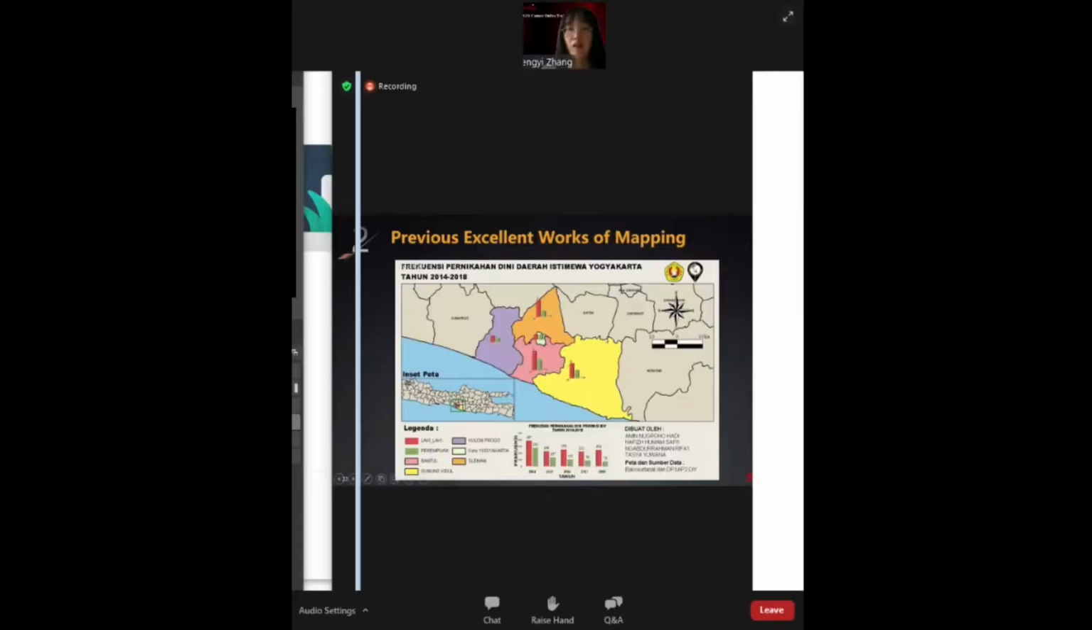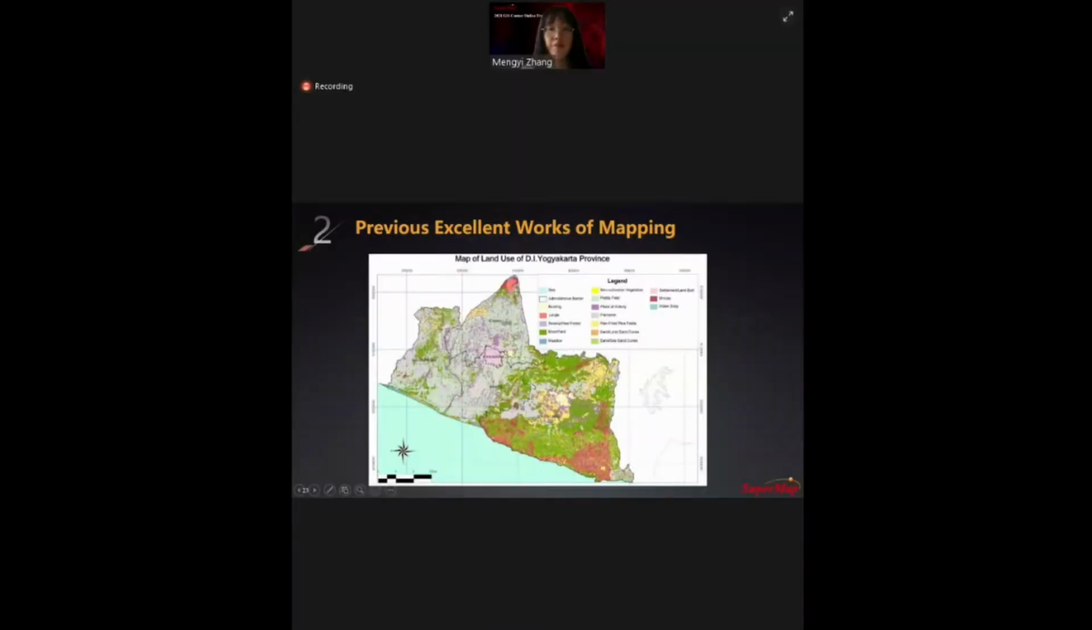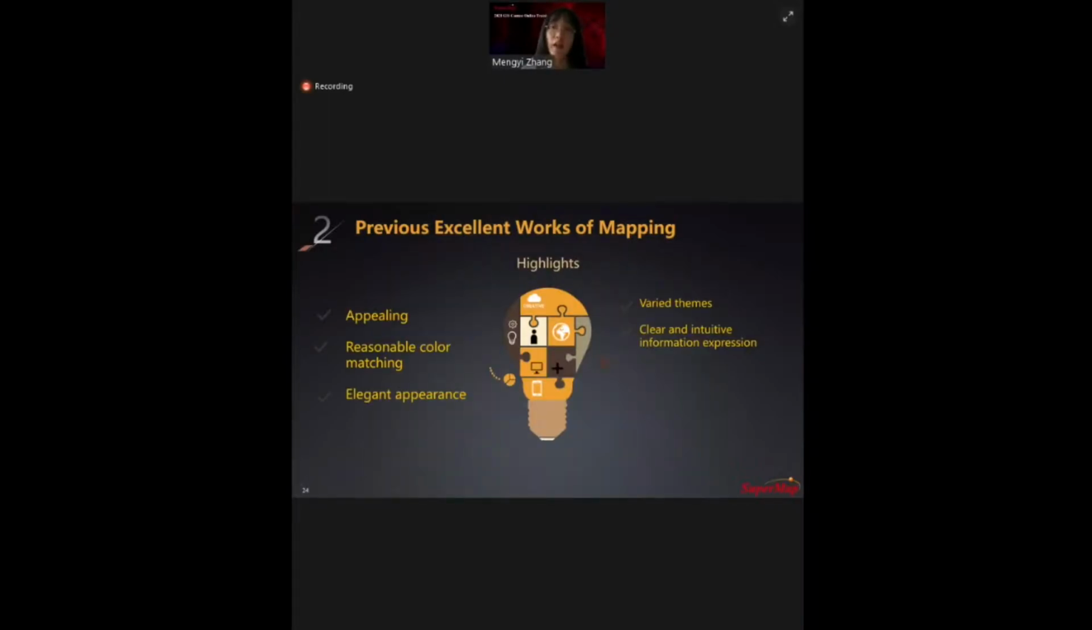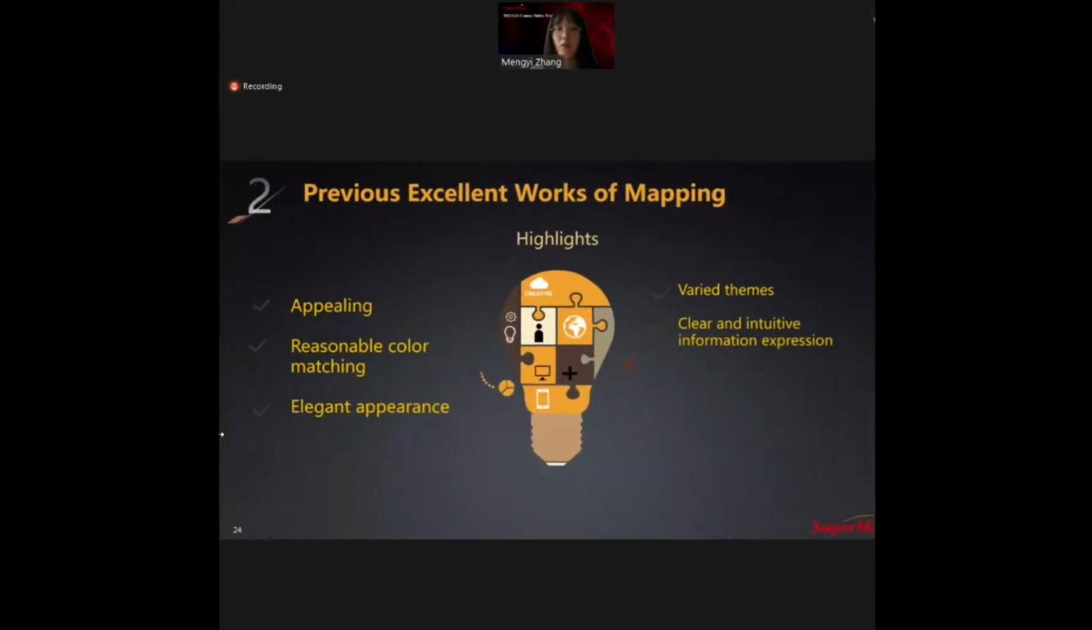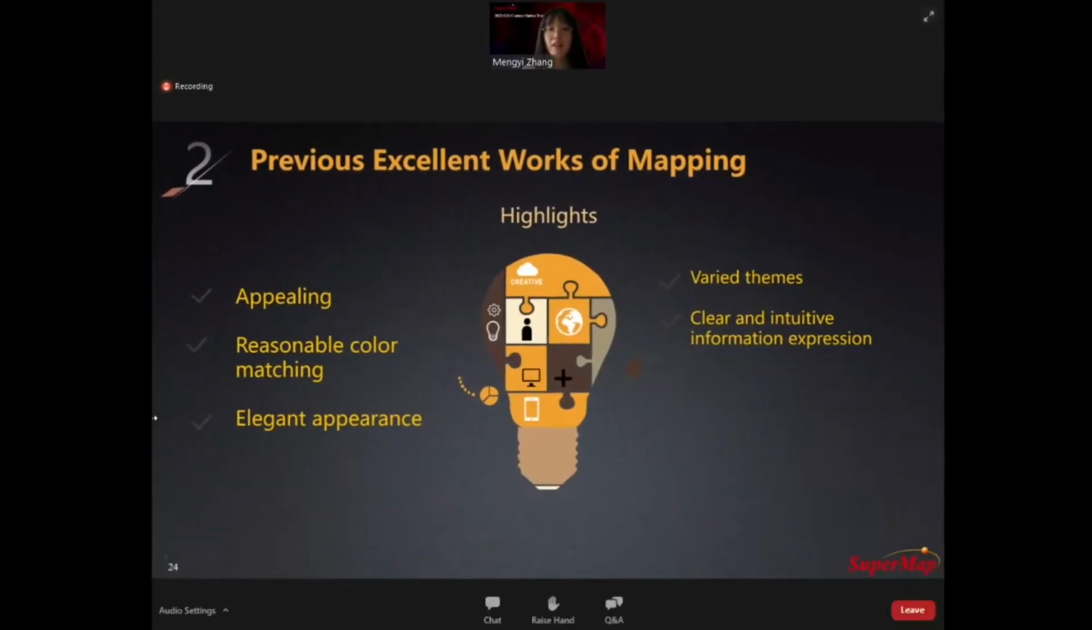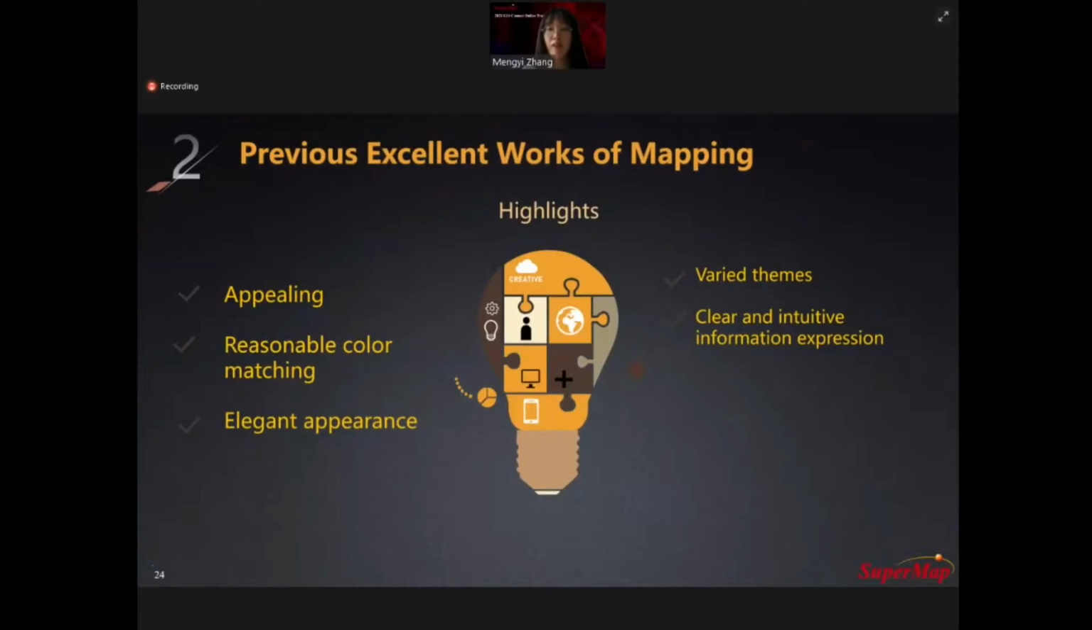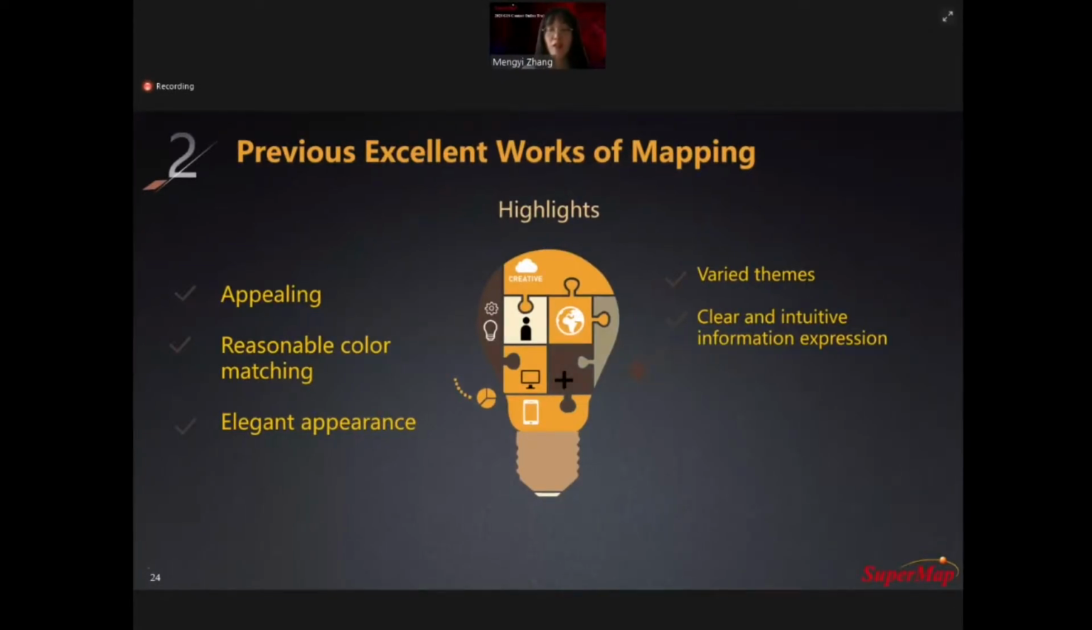And so it's easy to read and the structure is clear. And from all of these maps, we can see that the most important thing is to make your map look appealing. And what will help you to achieve this goal is to find reasonable color matching and design an elegant appearance of your map. And besides this, there are various themes you can choose from. So don't worry and just think about what you are interested in and what you want to make.